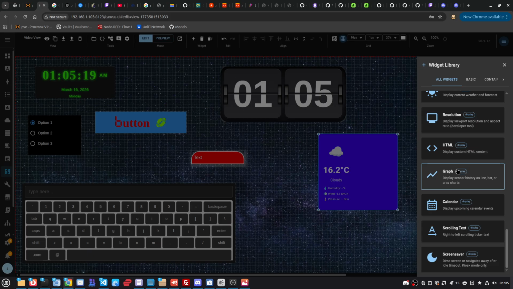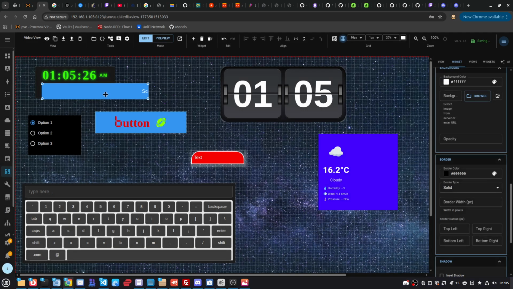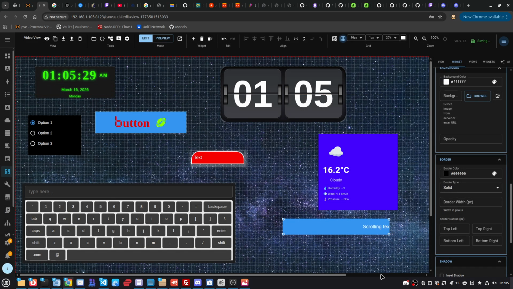All right, we're getting close to an hour. Let's show you two more things. So scrolling text. Let's show a quick binding example. Let's grab, this is the only reason you need to leave Canvas UI.